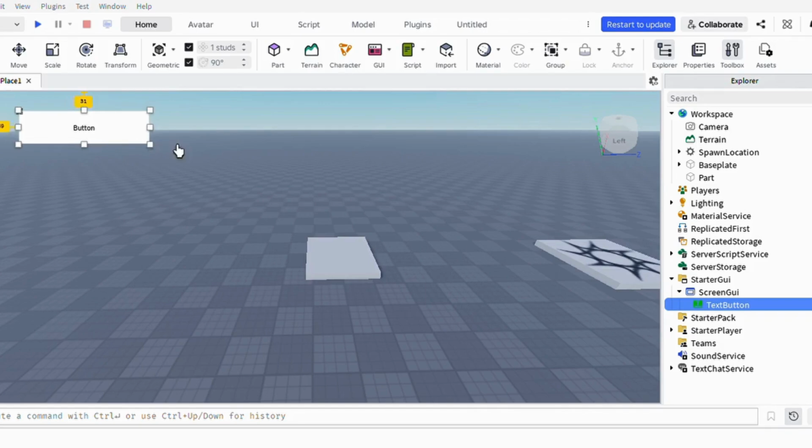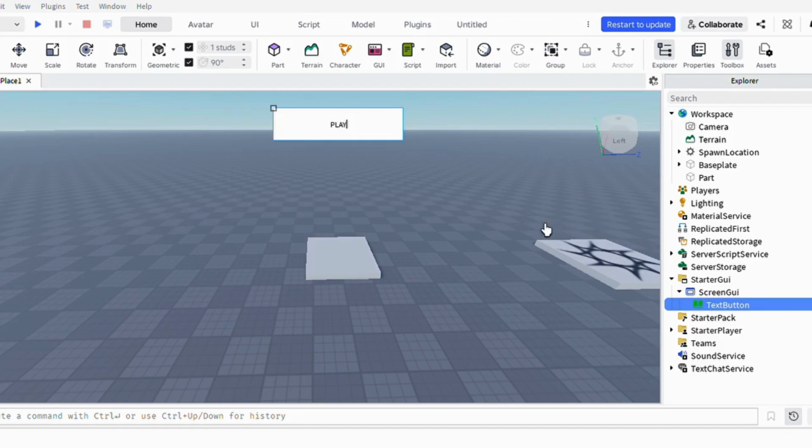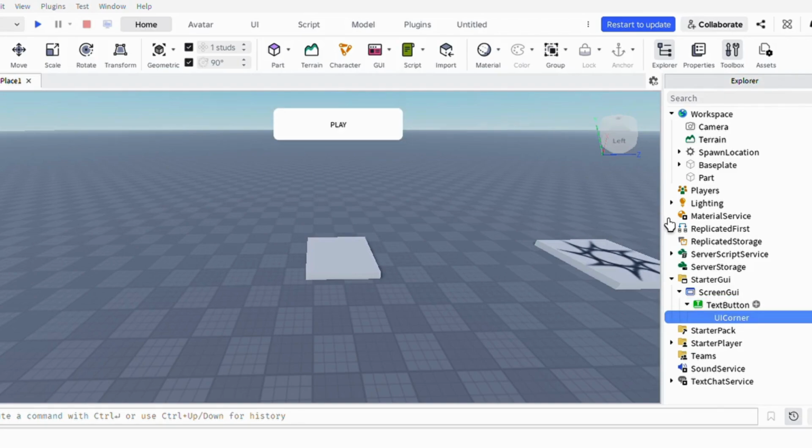Then you can place it however you want. We'll place it in the middle. And you can name it whatever: play, home. But for now we'll name it play. You can even add UIStrokes to make it better, UICorner and other things. Then you can even go to properties and add color to it.